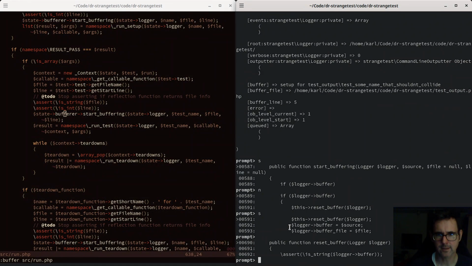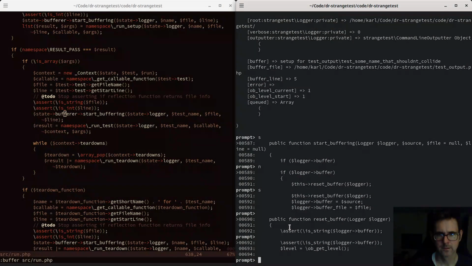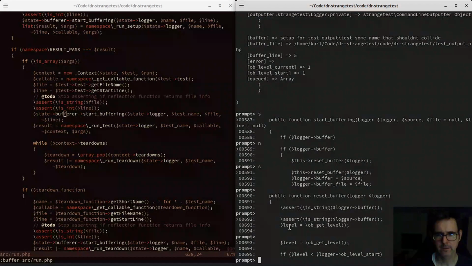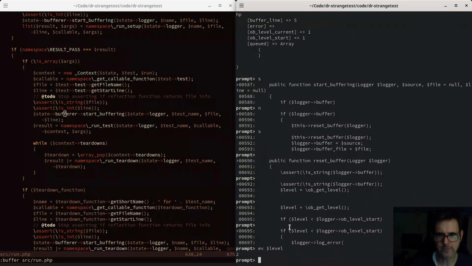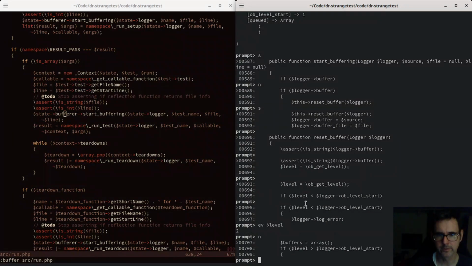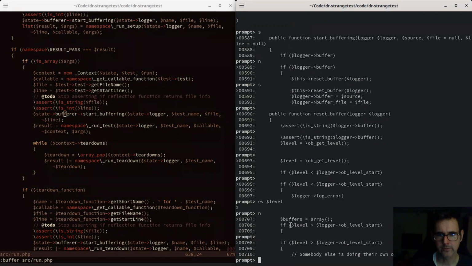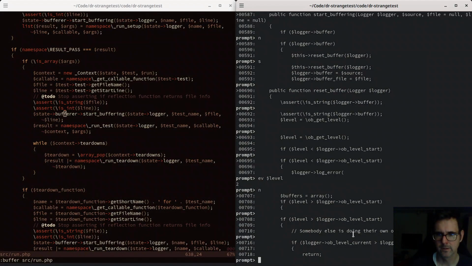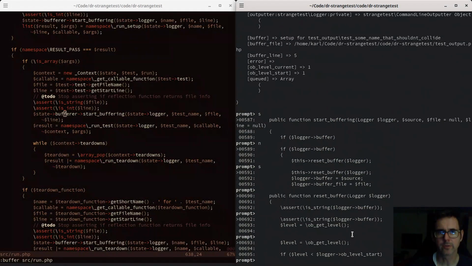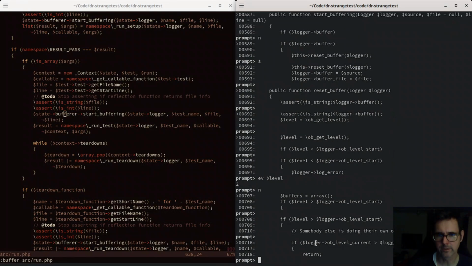So we should reset the logger now. We should have a string. So let's take a look at this level. It should be 2, right? Okay. That should not be, what did I say? Level start, so that we should skip this test. Get the arrays. If level is greater, then somebody else is doing their own. What did we say? Current 1.